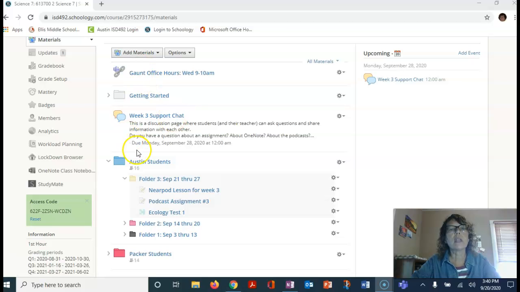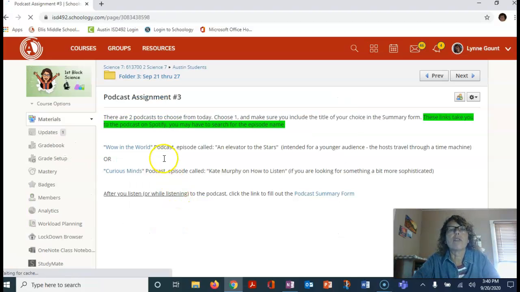All right, so inside the folder, there'll be 4 things because the video that I'm making right now isn't in there yet. So that'll be the first thing, the video message from your teacher. Then you'll see the Nearpod lesson for week 3 with a link and a code that you're supposed to use. There's a podcast assignment for week 3. I'm going to click on that for a second because it's a little bit different this week. I've given you a choice.